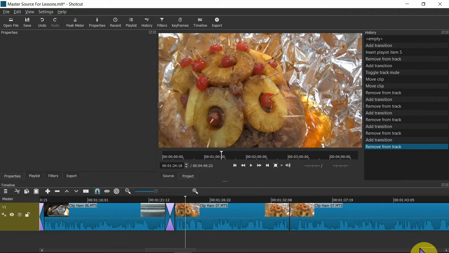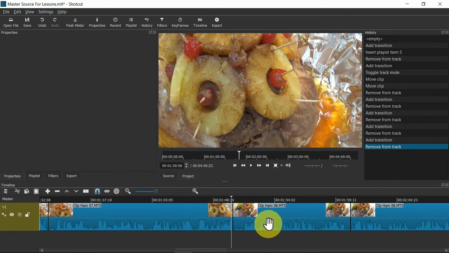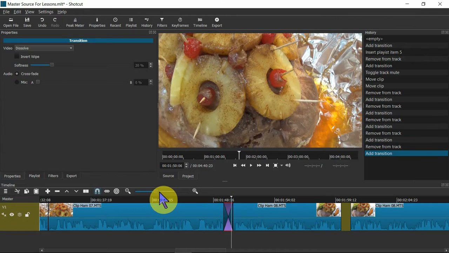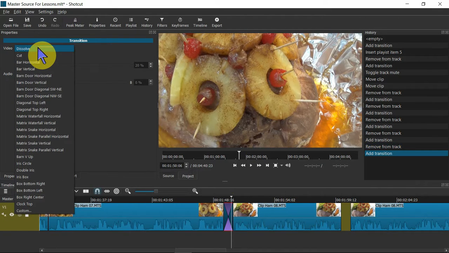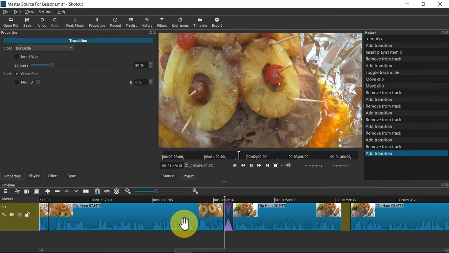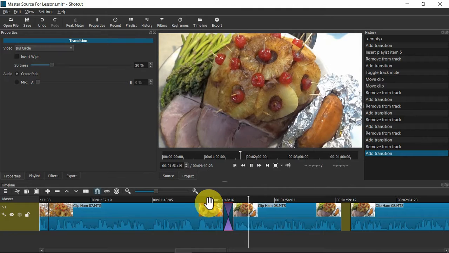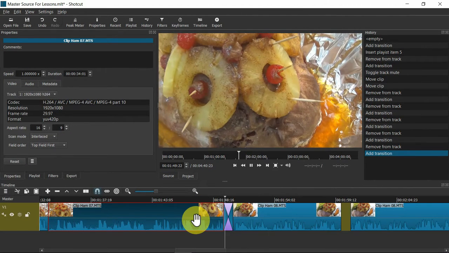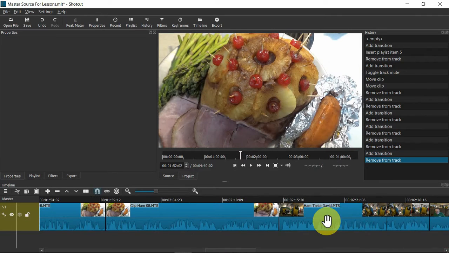Now the next one goes in a little further down. So we're going to put another transition in right here. And this one, I'm going to go with the iris again. I like the iris. Yeah, see, that looks cool. Good deal.